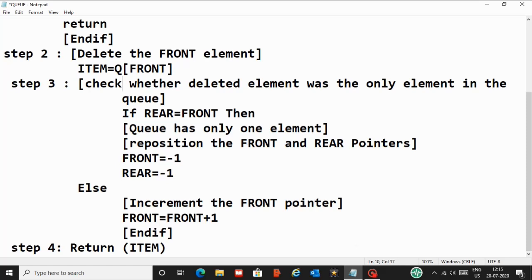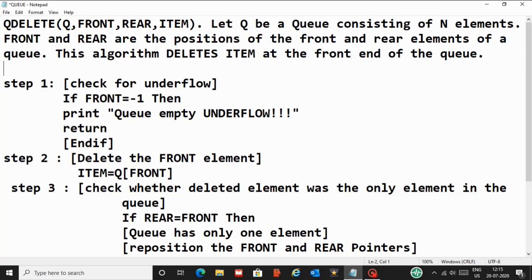So what are the things I'm going to do? Check for the underflow. If underflow is not true, that is, there are elements in my queue, then what will I be doing? I will be checking whether it is the only element after deleting it.